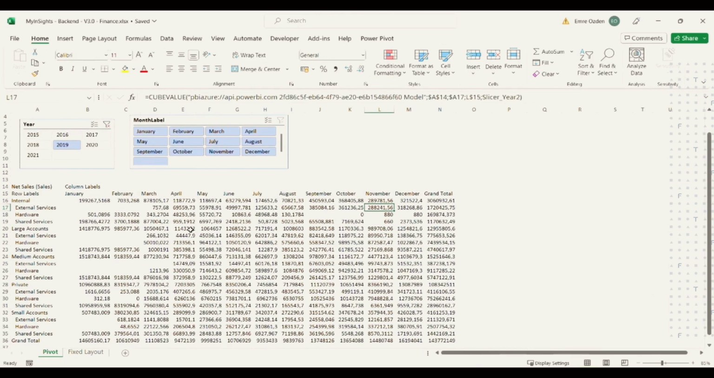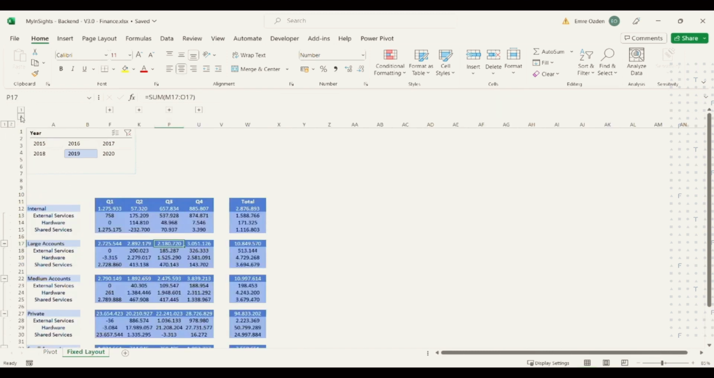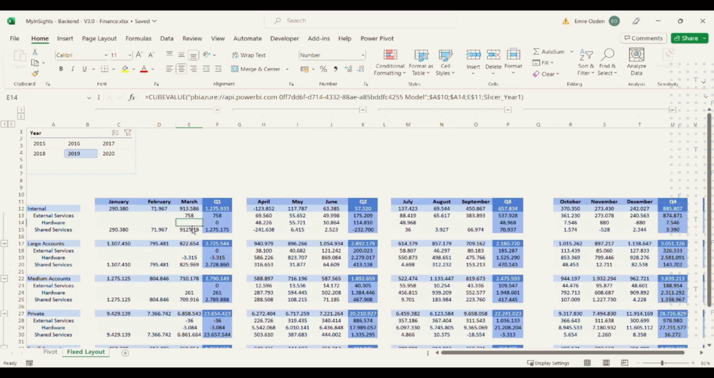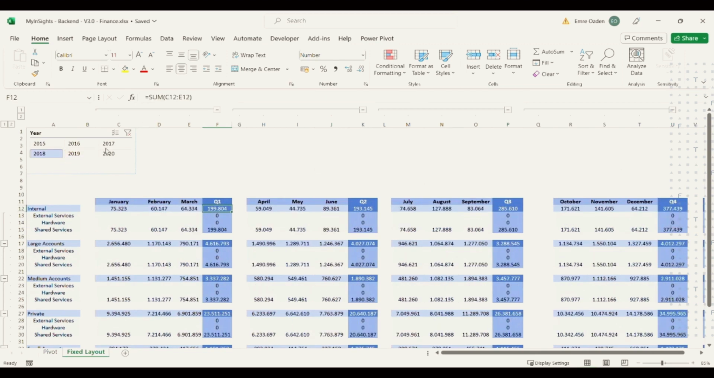You can see now that each cell is converted into a cube formula, meaning a cell linked directly to the live data set. And with some work, I can create actually something like this, a fixed layout, combining Excel formulas with cube formulas, and I have a beautiful dynamic report in Excel.